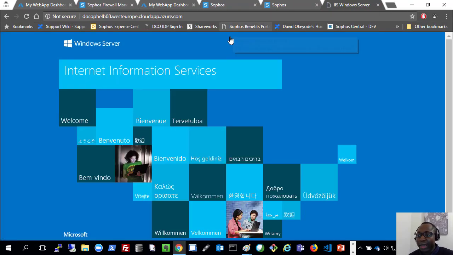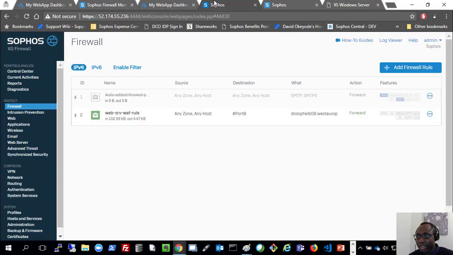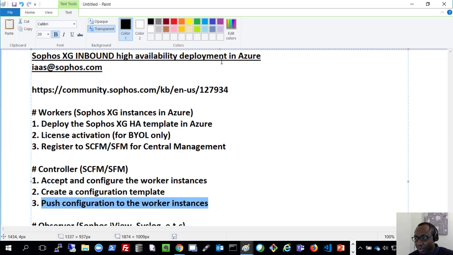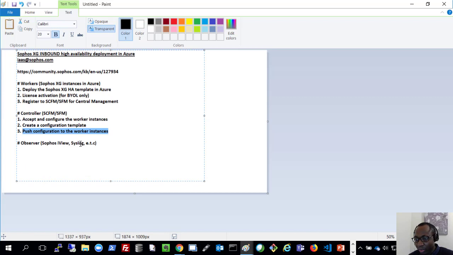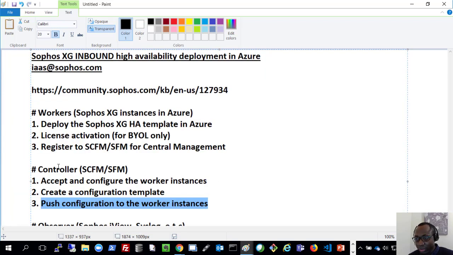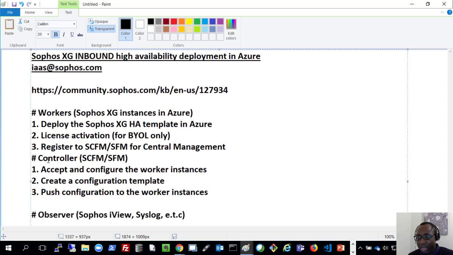Now I'm connecting to my backend web server, and I can tell which instance this is connecting to. By the way, before continuing, let me quickly bring up a point: there's a configuration that I'm not covering here that has to do with the observer. So something called the observer. The point of the observer is that you may want to do syslog aggregation or log aggregation. So you can use syslog, or you can use Sophos iView to centralize logging so that you can see all the logs for all the worker firewalls from a single place.